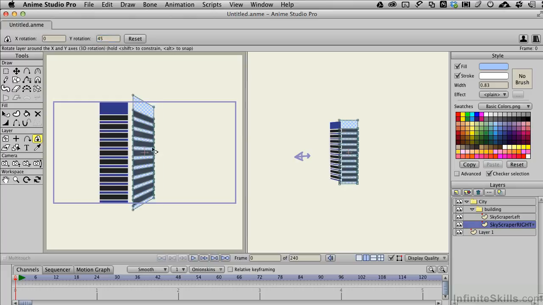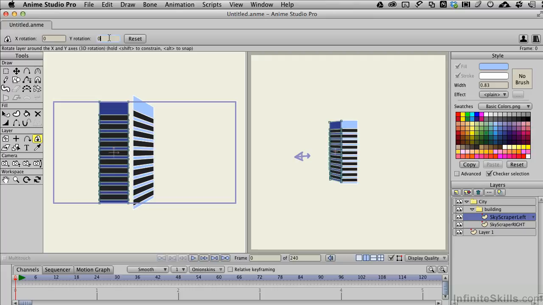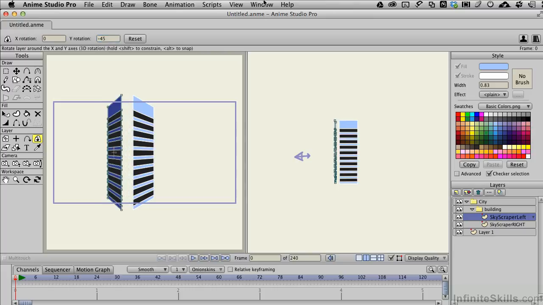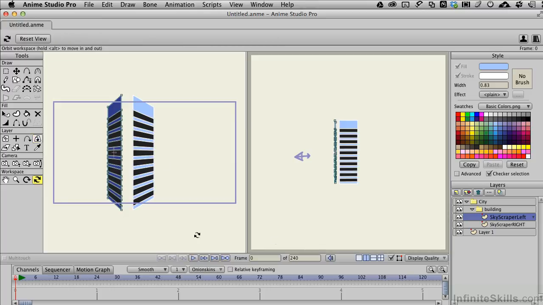We see it look different here, and now we're getting some perspective because, well, there is perspective. For the skyscraper left, we'll come up here and instead rotate this the opposite direction, so negative 45 degrees. With that done, now they're at an angle. I'm going to grab my orbit camera tool again, and we can see what's going on here.